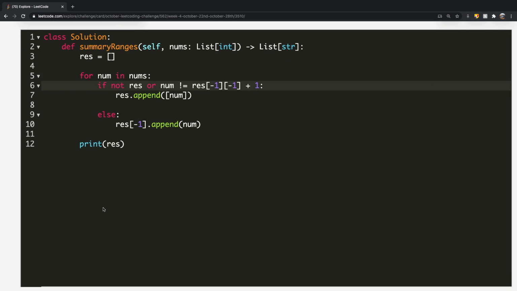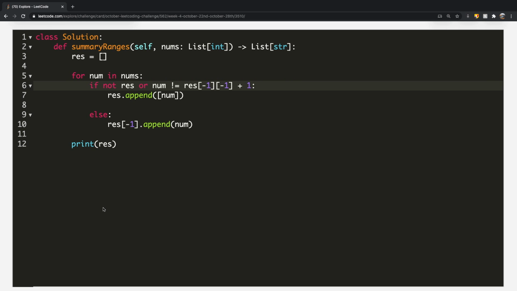So when do we know that one of the ranges is done, right? We know that one of the ranges is done if we go inside of this if statement.